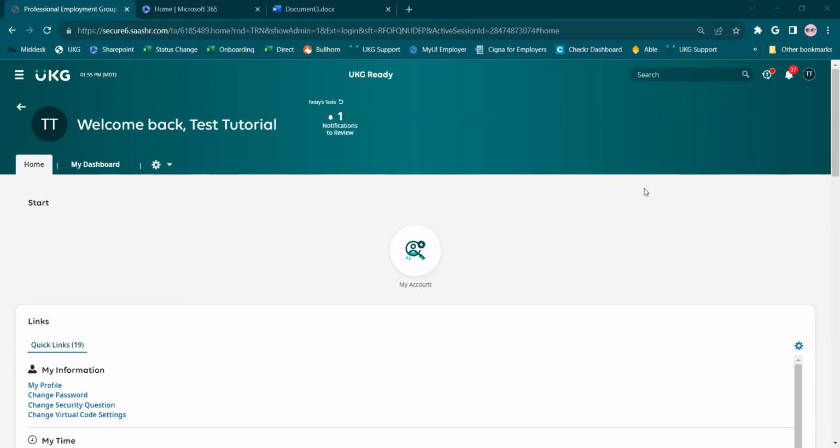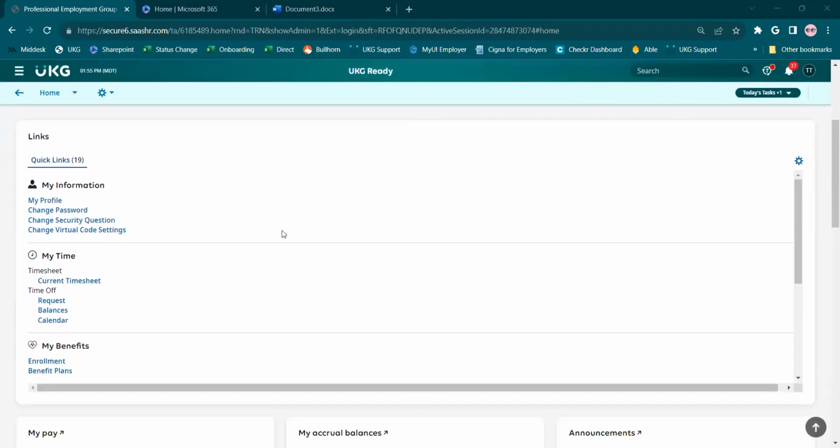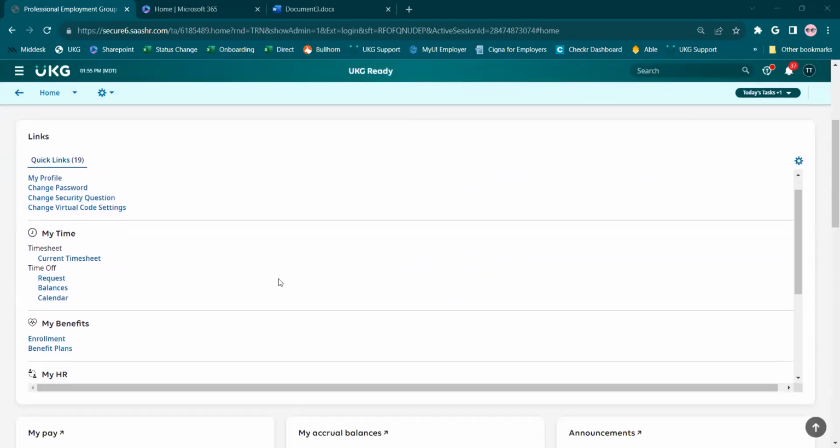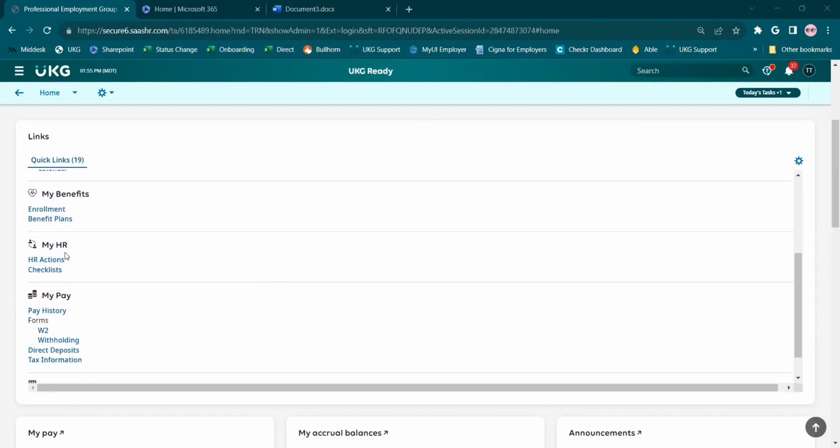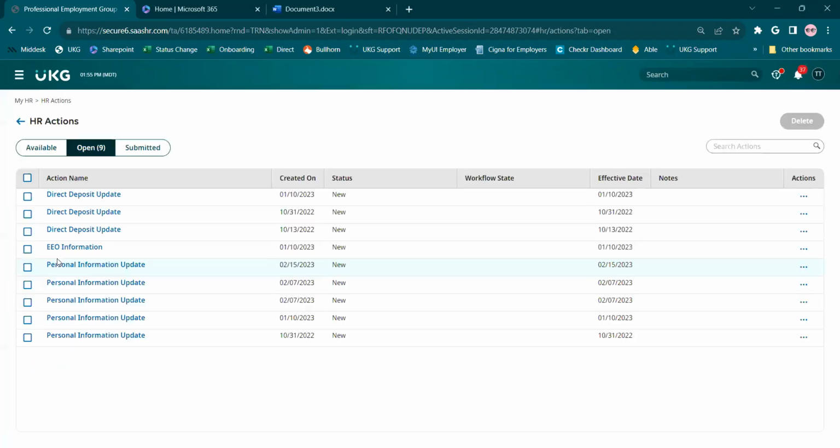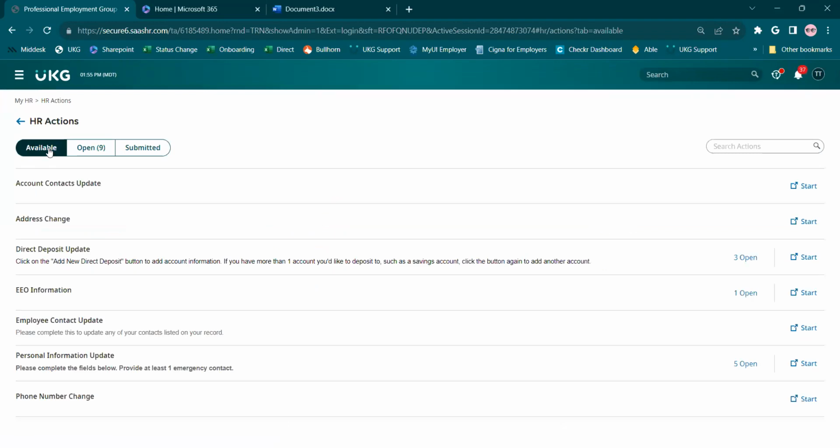So there are a few different ways to get there. Starting on your home page, you can scroll down, go to your quick link section, and then go until you find HR Actions. This is going to give you all of the available actions that you have to change about your personal information. So for this specific video, we want to do an address change.